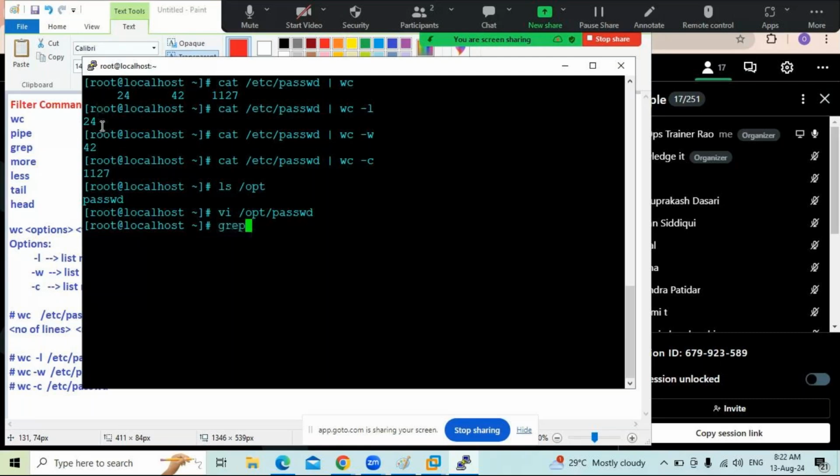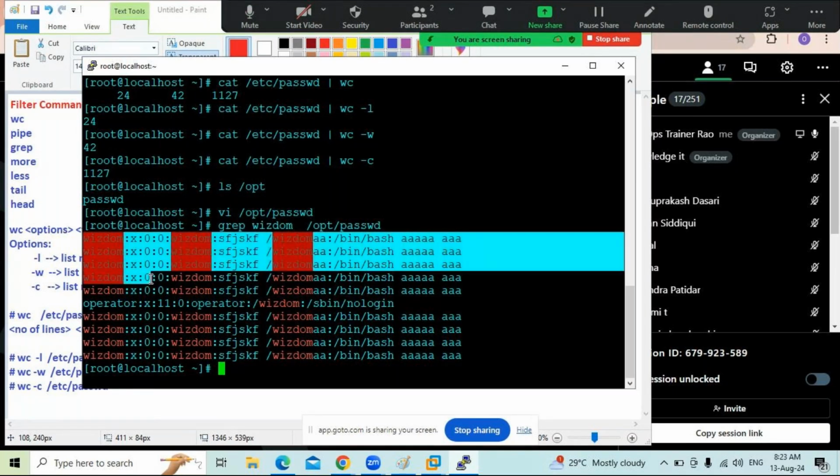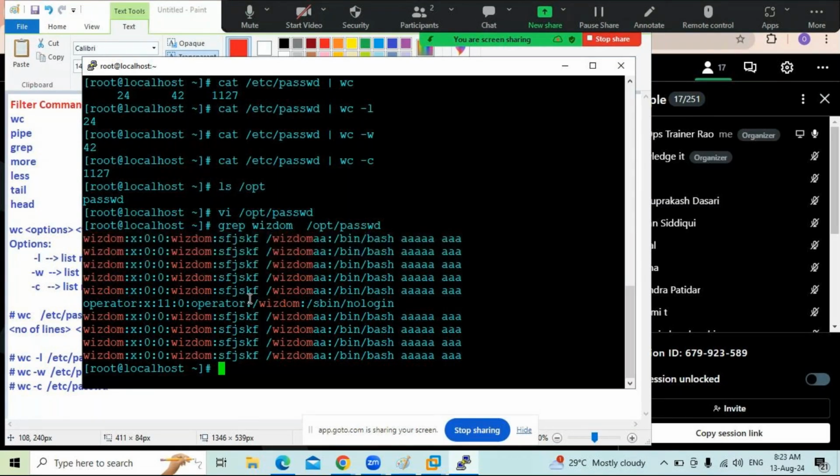grep wisdom /opt/password. Wherever there is the word wisdom, it is going to show those lines where the word wisdom is matching. That is about the grep command: pattern matching, string matching, word matching.